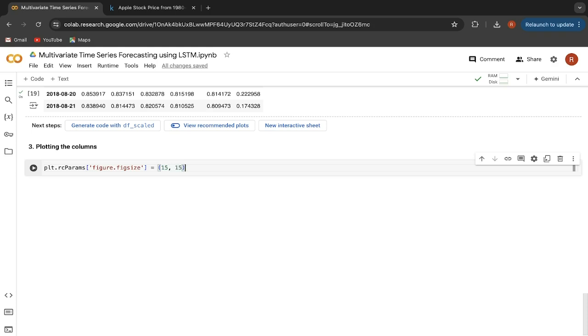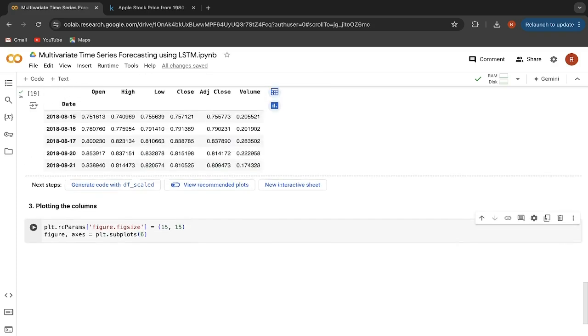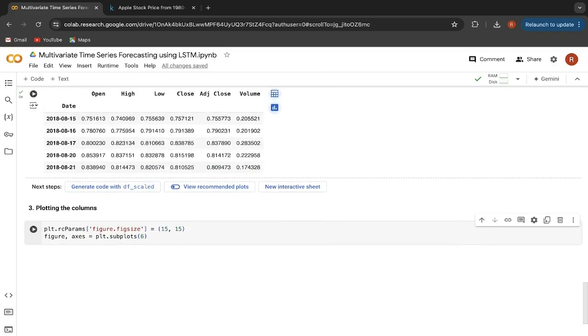Then I have to initialize a subplot here. So let me say figure, axis, plt.subplots. Now we want total 6 plots here. As you know, we are having 6 columns in our data frame, and for that we want 6 subplots. Hence I have specified the value 6 here. After that, let's start plotting.